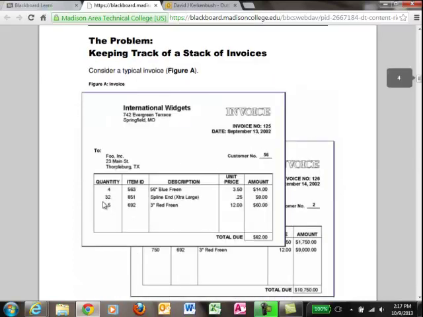Here's a stack of invoices, or you can think of this as the bill that goes to the customer for a certain order. Here's the customer information on the invoice, some invoice information here. Here's the customer number, and here's the different items that this person is ordering. And you've got some dollar amounts here with a total. So pretty straightforward order here, or an invoice.